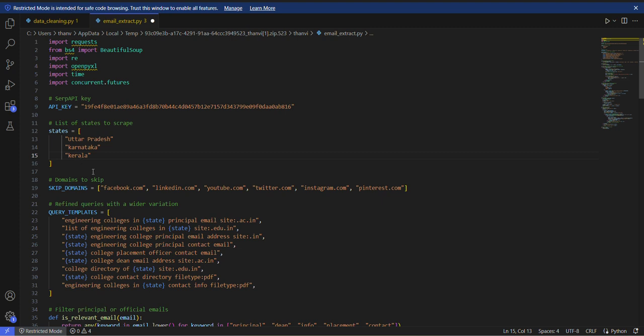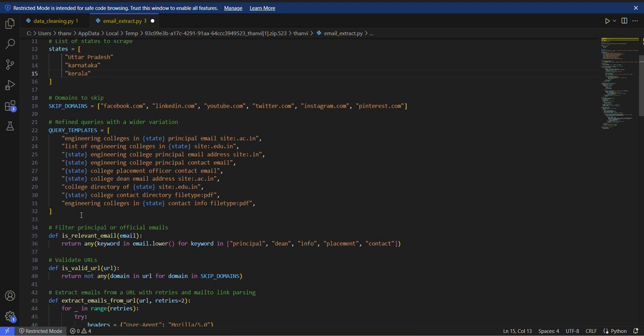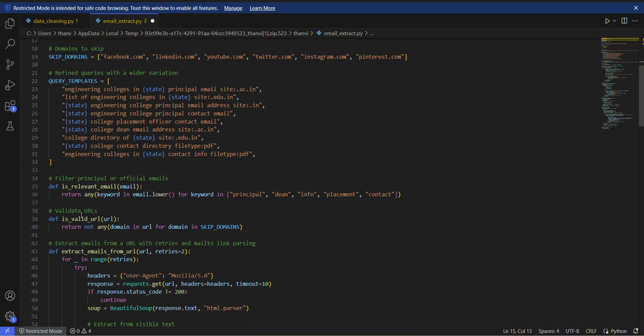Any number of states you can mention over here, and then templates are used to generate Google queries, that is, by using query templates. This includes various links like PDFs and edu.in. So this is what it is.